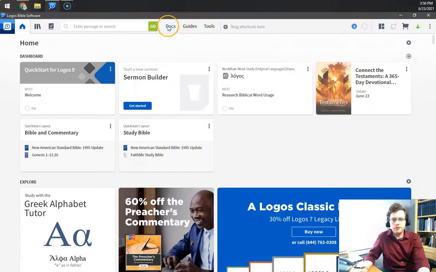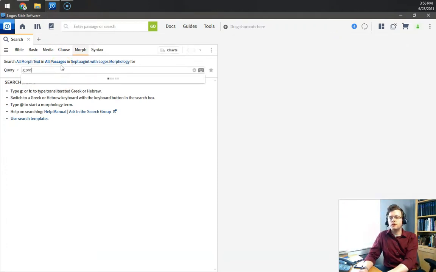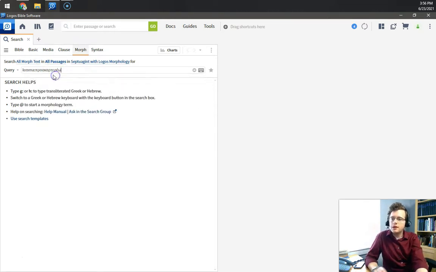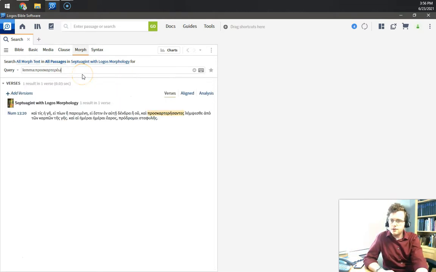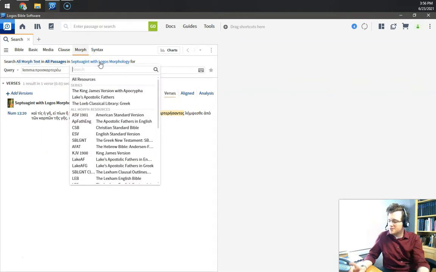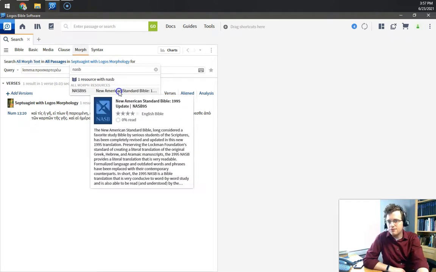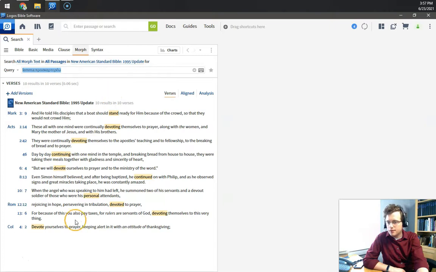First, I'm going to switch back over to Logos, open the search panel, and do my search again for proskartereo. There we go. And then hit enter. Now it looks like I've still got this on the Septuagint from a previous search, so let me switch back to my preferred English version, the NASB 95. There we go.